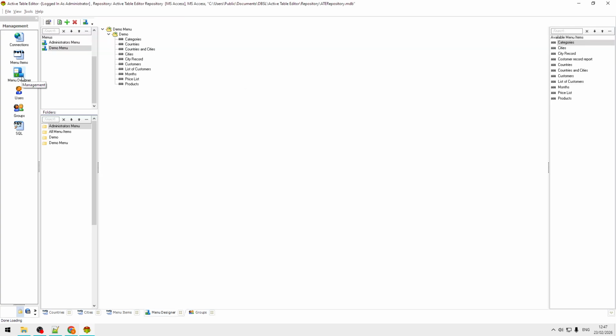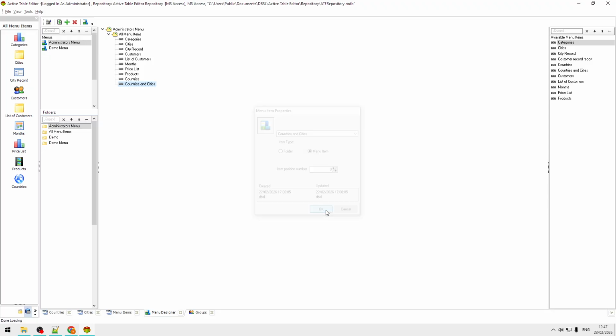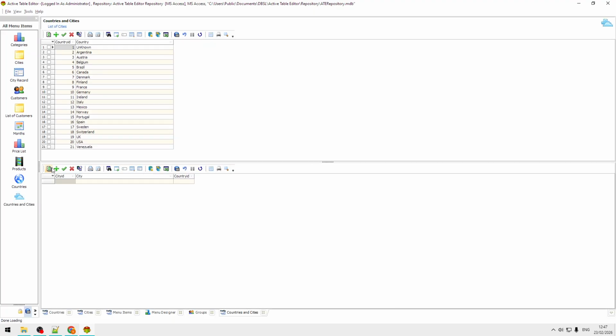Okay, and what we can do now, we can show the menu. Just click the button, and we can see, actually we cannot see, we need to select it as well, countries. Yes. Yeah, okay, here it is. Just click on it and see if it works.